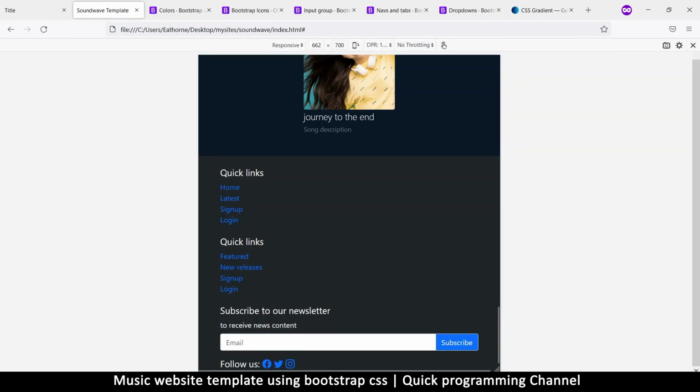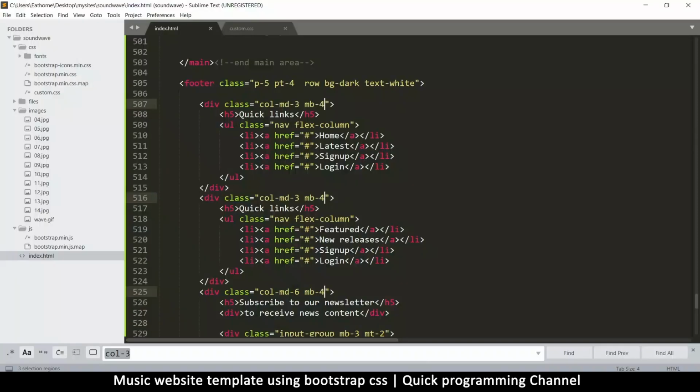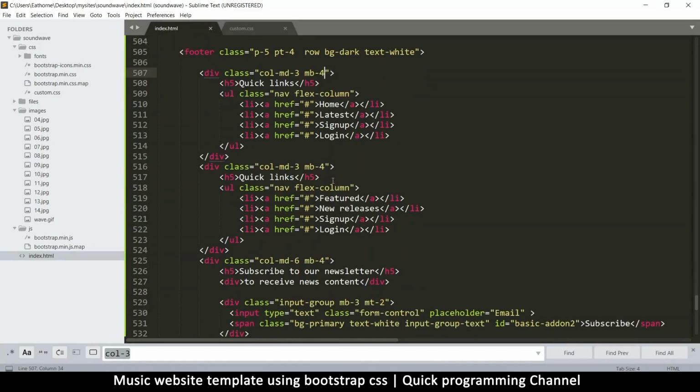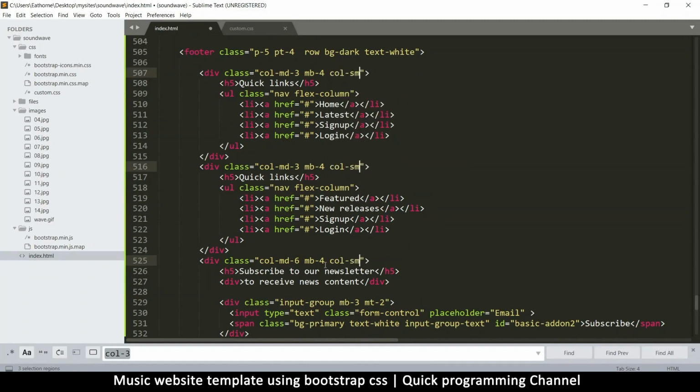Then also here, I want this to share this until a certain point there, which is on the small. So what I'll do is I need to add one more here. This one is column. Let's put small. I want 6 here, 6.